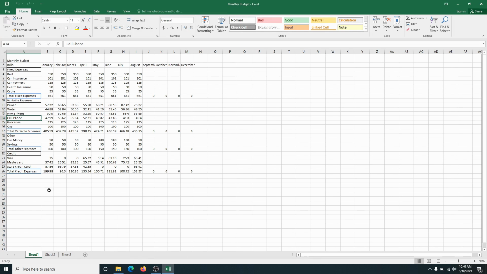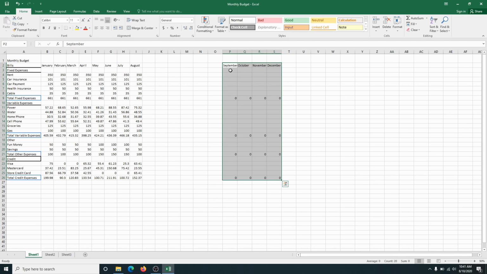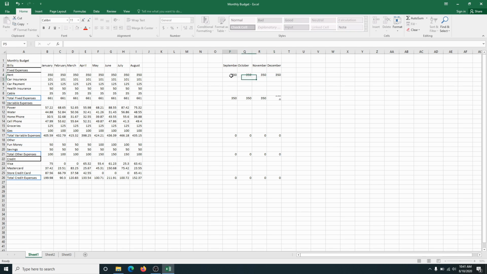Setting up a workspace. The first thing I'm going to do here is highlight all the information for September through December. Then we're going to copy and paste it a little bit further down to give us a different space to work with. Then we're going to fill in some data in the fixed expenses category. We're going to fill this row out with 550, 550, 550, 550. The next row we're going to fill out with 101, 101, 101, 101. And so forth.